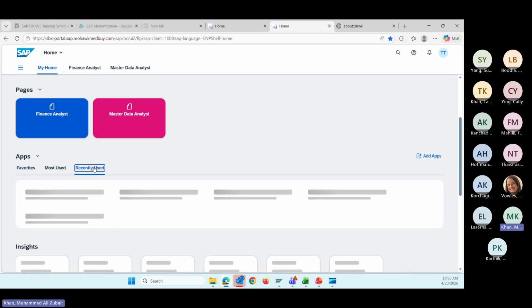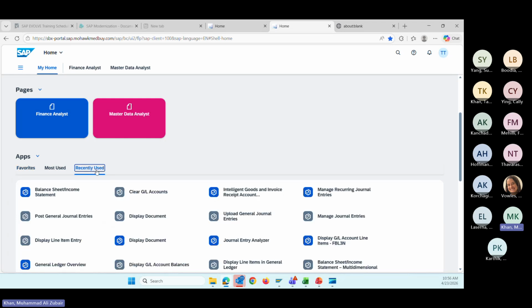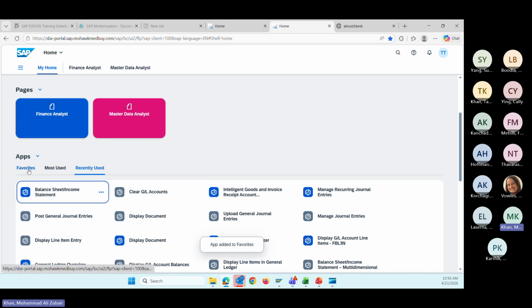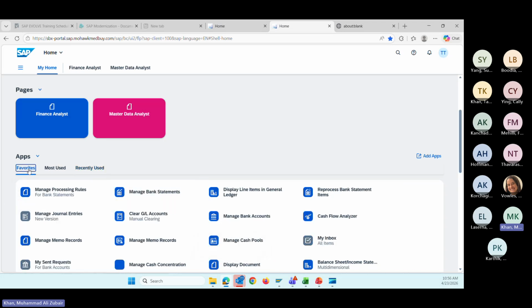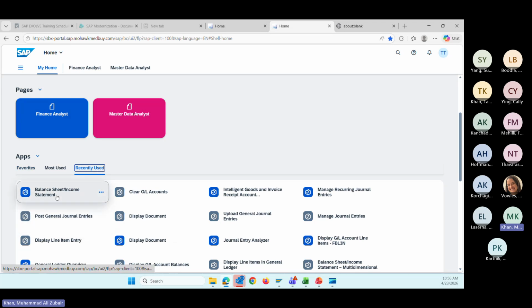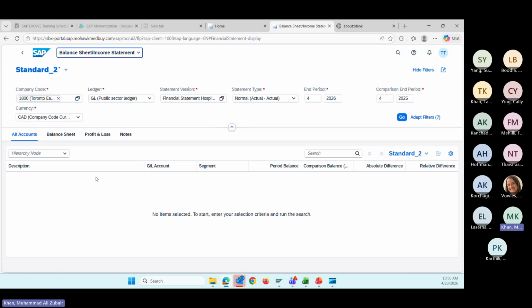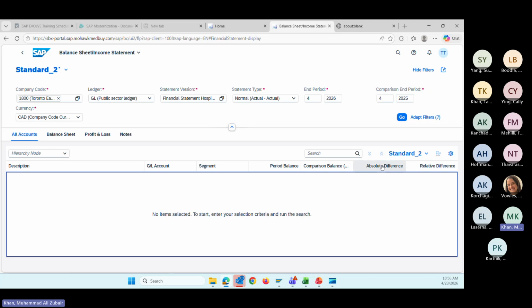And here in the recent use, you can come to this tab. If you want to make it a favorite, you can star this thing, and it will move here. So next time you will just see your favorite ones. The recent one is this. See, standard 2 is there. Now the company code and GL are already there, and if you press go, standard 2 will come.